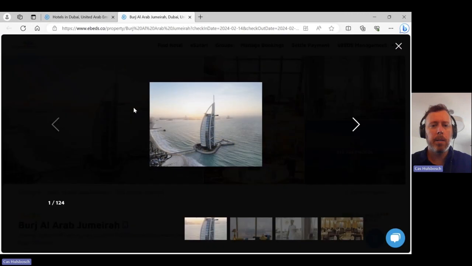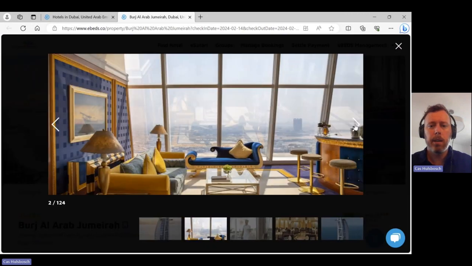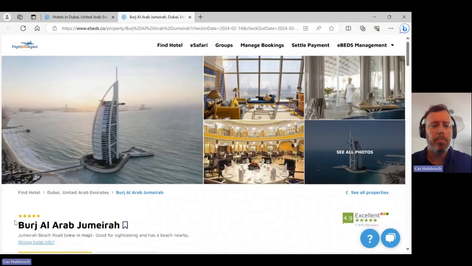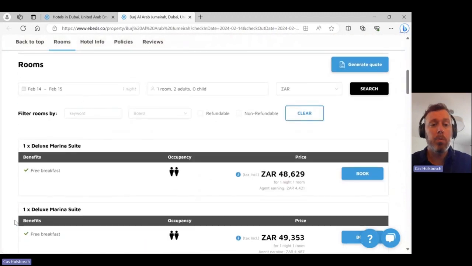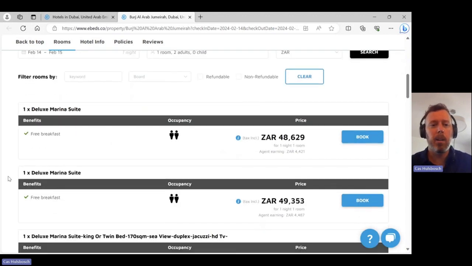Obviously, all the images are up here, and you can scroll through those. But then at the bottom, we're now showing you all the rooms that are available, again, for the dates that you've searched. This can be a very long list of different rooms, room types, and rates: room only, breakfast, half board, whatever the hotel has. We try to show you everything. We're not restricting any of the room types that are available. It always starts with the cheapest room type. So you can see here, that's the Deluxe Marina Suite, including breakfast, and there's your total price for one night.